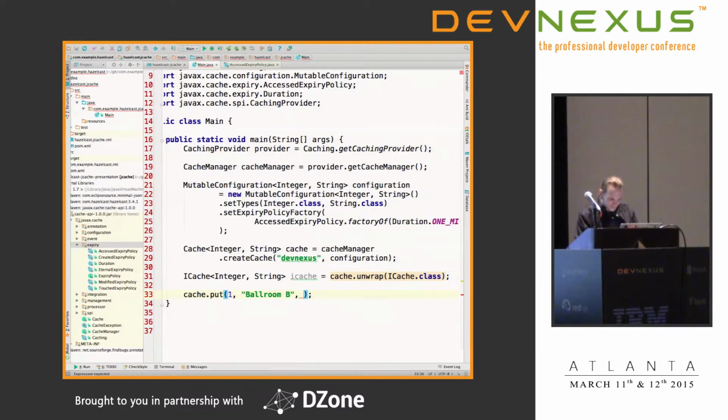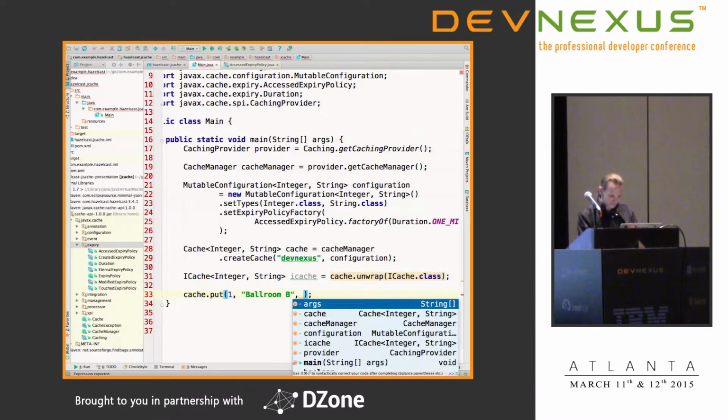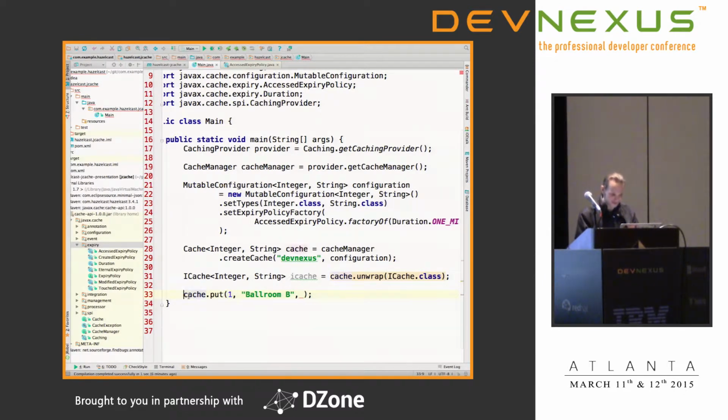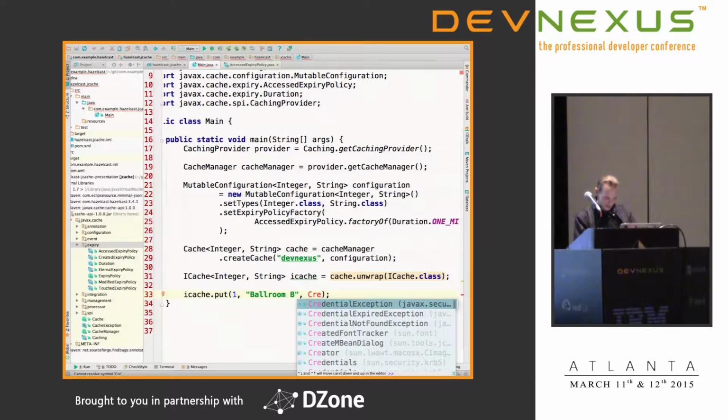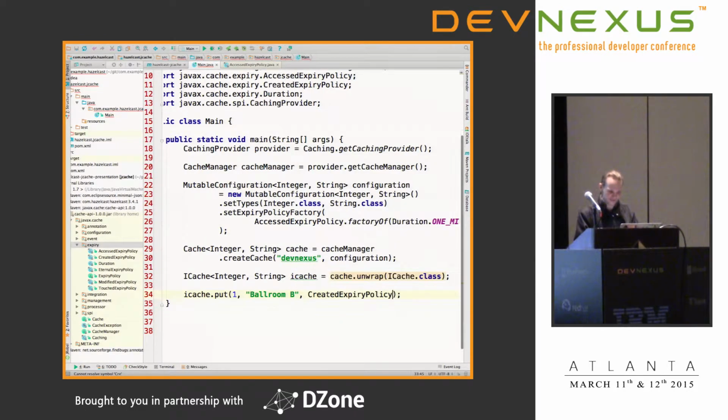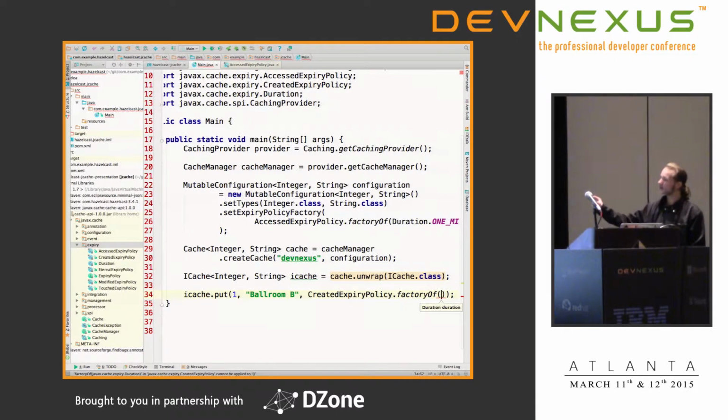Come on. Still referencing cache, not EHcache. Oh, yeah, not a good day for me, I see. Created expiry policy, factory of. So for the EHcache thing, I don't make this complete. For the EHcache, you can put in special expiration policies for single keys.